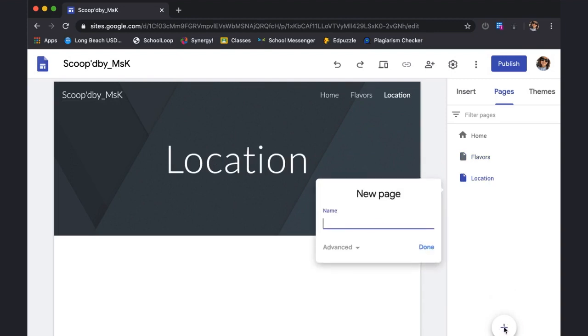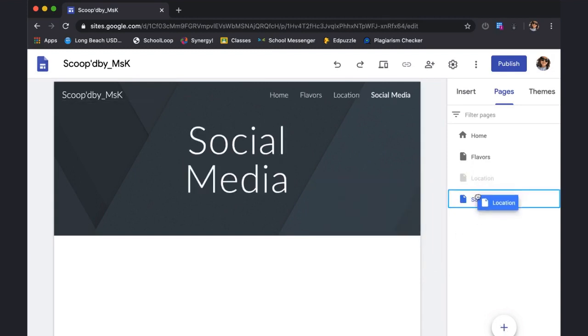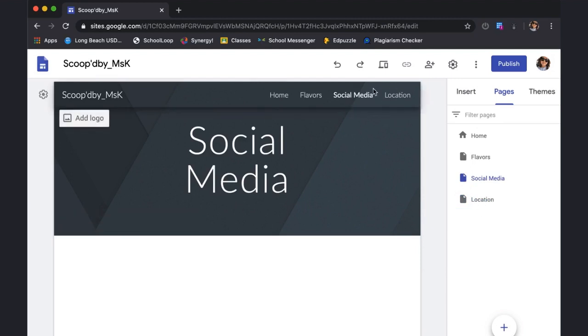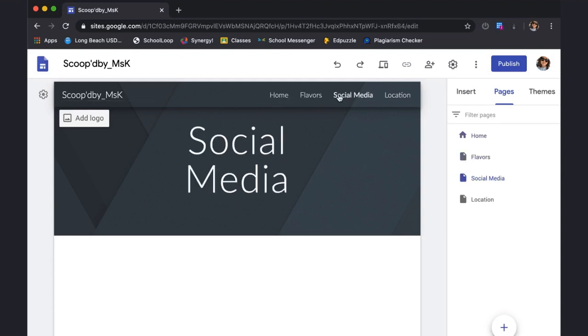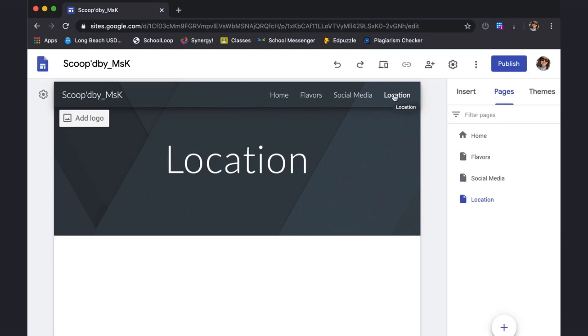In addition to my other 2 web pages, I wanted to do a third one, so I'm going to type this one out right here. And as soon as I'm done with that, say you don't like the order, you can always click and drag, and it'll change the order right here in your primary navigation as well. So when you click home, flavors, social media, location, it'll take you to all of those different web pages.